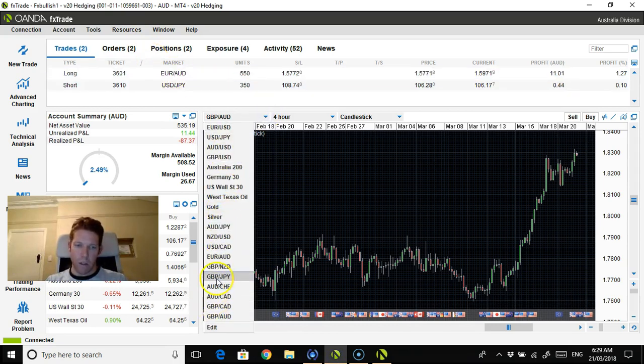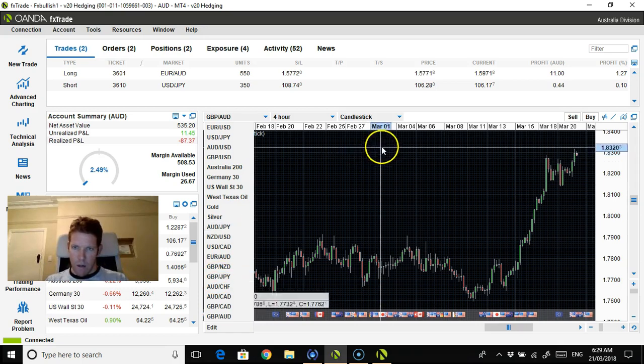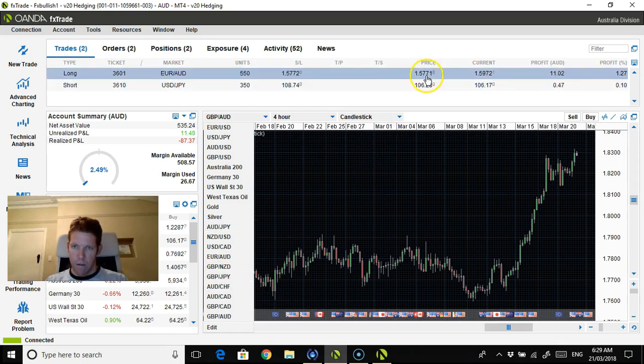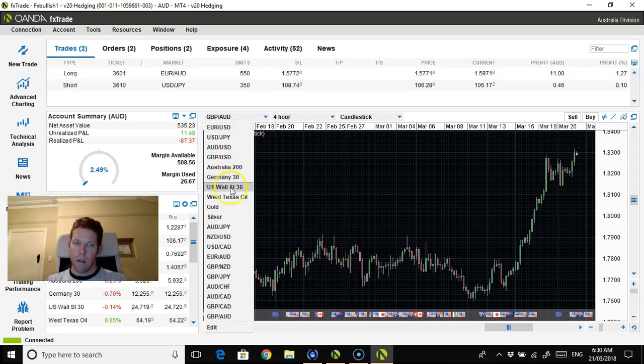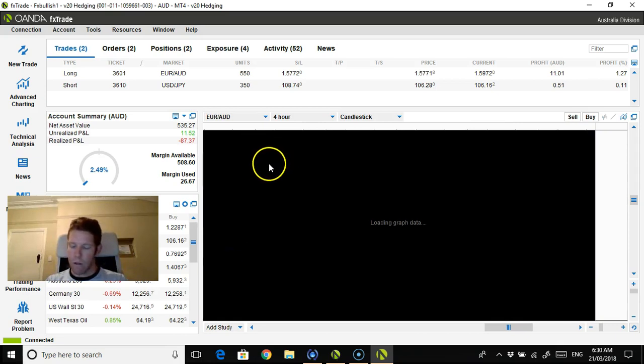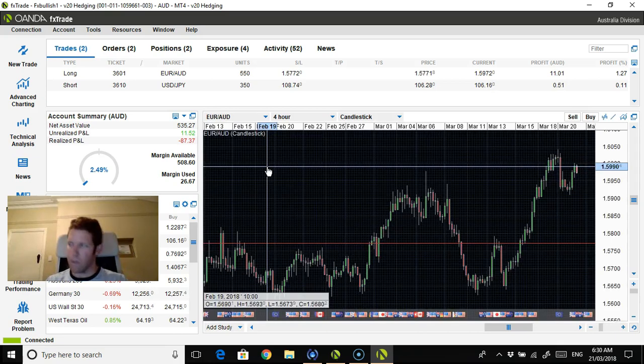Stop loss is moved just past break even. As you can see, I got in at 57.71 and it's now at 57.72 for the stop loss. And we're at 1.27% unrealized profits. Our USD yen is relatively uneventful, so that's MetaTrader loaded up now. Euro Aussie, that's how it is there, guys.